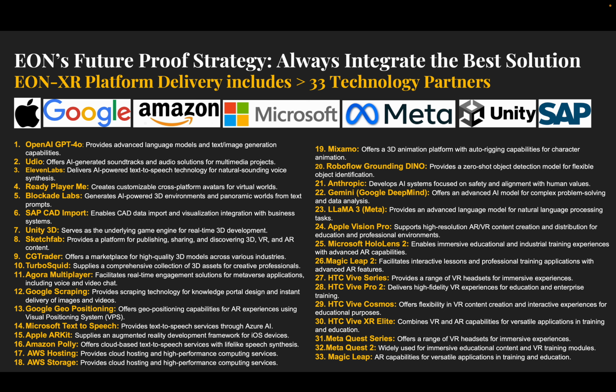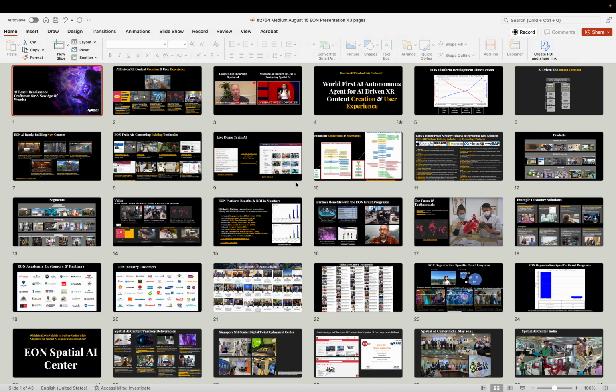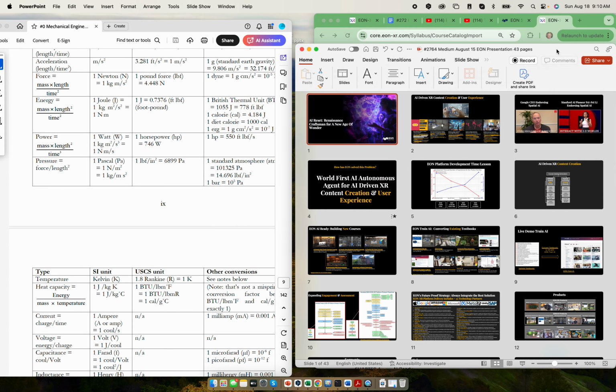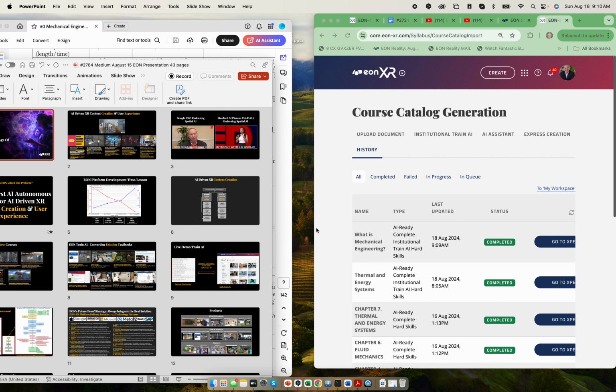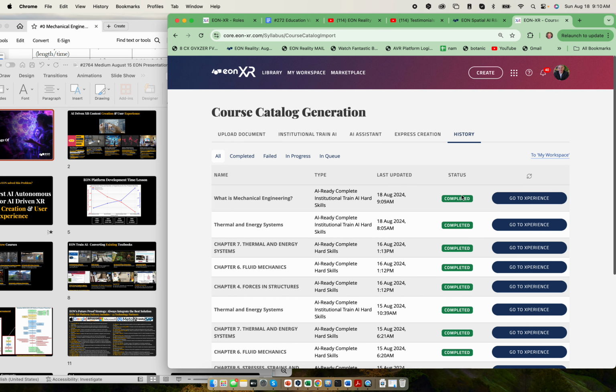So we're using, for example, Audio and 11 Labs to generate the sound and soundtracks, Ready Player Me to generate the avatars, Blockade Labs to generate the 360 environments, SAP to enhance our CAD import capabilities, Sketchfab together with, for example, I think TurboSquid, CGTrade and others for the data warehouse for the 3D models, Agora to have multiplayers, Google scraping and Google geo-positioning for having the ability to position this in the physical space, etc., etc. Now, that's important to understand, and they are working in parallel to produce the experience. And by the way, while we are looking at that, our experience has been completed.